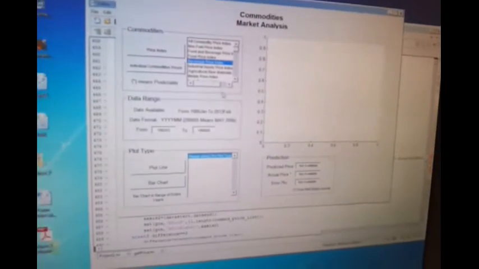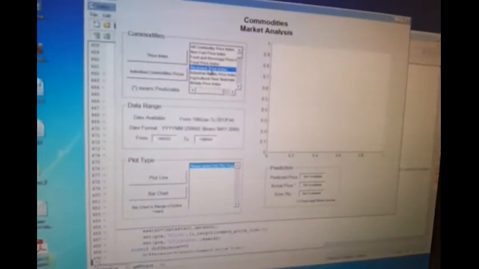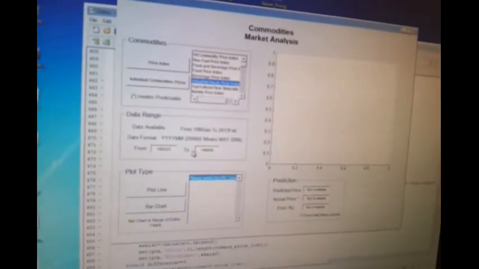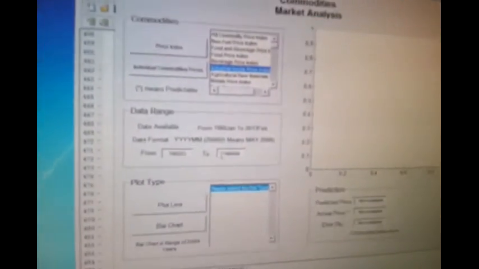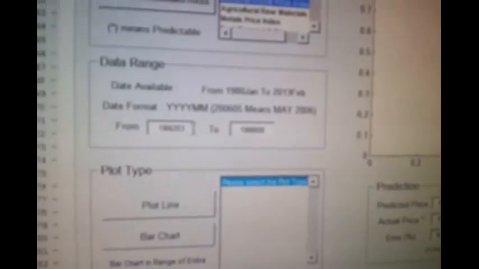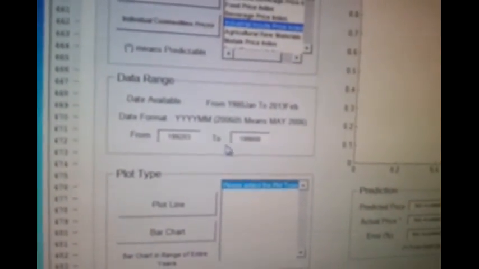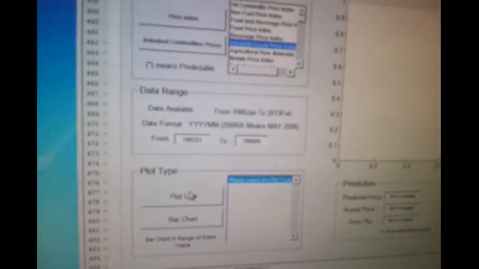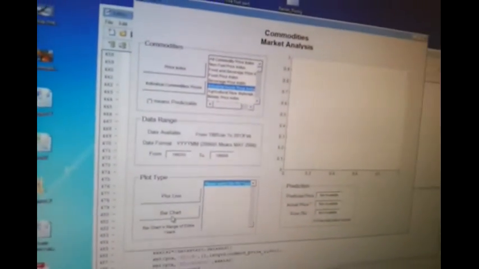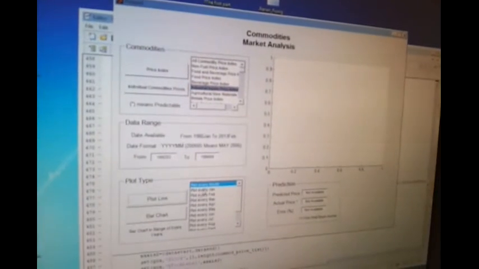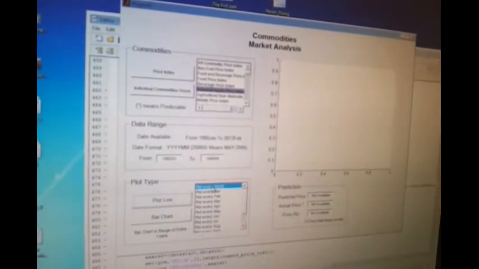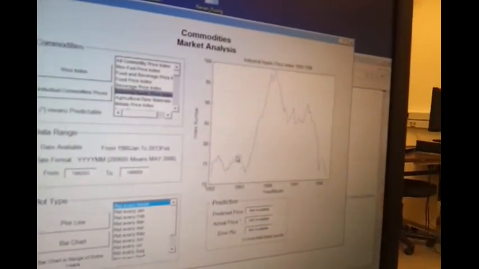Okay, so for plot, we basically ask the user to choose the type of commodity they want, and then ask them to choose the range of data. So here, I ask the user to choose from 1992 March to 1998 August. And then for the plot, we have two options, plot curve or bar chart. For plot curve, we have 13 different options. The first one is plot every month. If you click that, it just gives every month.